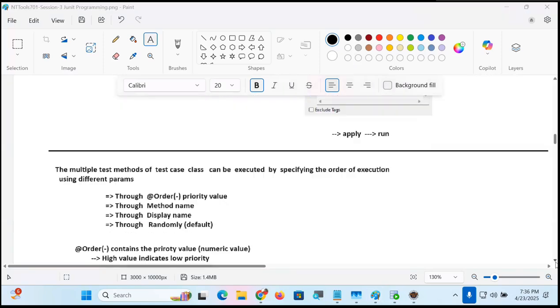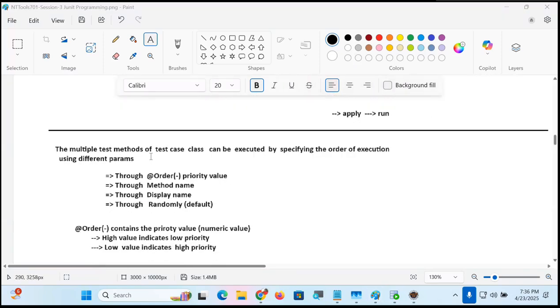Okay. The multiple test methods of a test case class can be executed by specifying what? Order of execution using different parameters: through @Order priority value, through method name, through display name, through random order. What order, guys? Through random order. And by default, it's random only, right? By default, it's running in random order, guys? Okay, fine. Let it be.